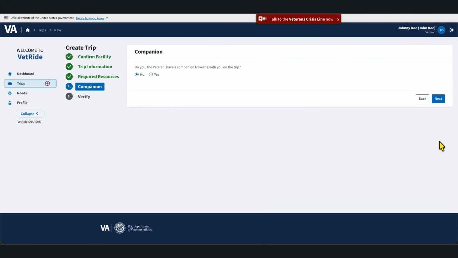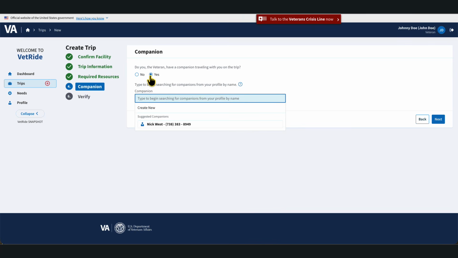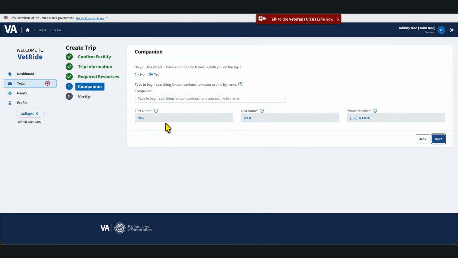If a companion will be traveling with you, select Yes. You may choose an existing companion from your VetRide profile or create a new companion if needed. Be sure to add your companion so your transportation provider is aware that an additional seat is needed on the vehicle. Once complete, select Next.